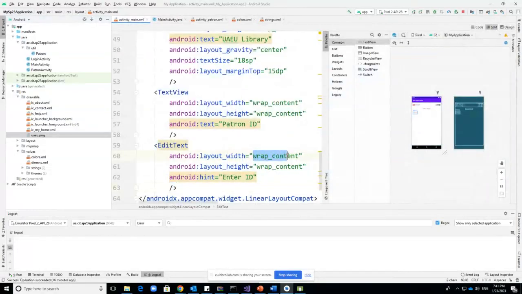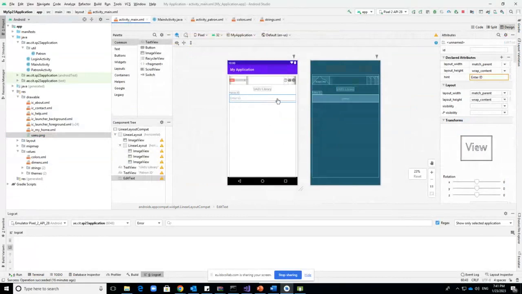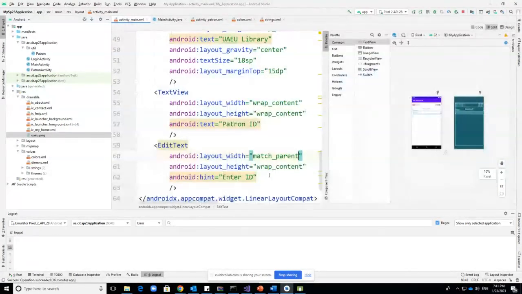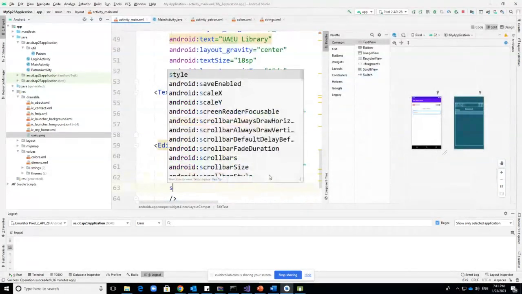So instead of having width wrap content, we can have it match parent. And you can see how it looks now. Your enter ID looks well aligned. Okay, if you notice the enter ID, the hint, which indicates the font of the input, is a little bit bigger, so you can also change the font size if you want.